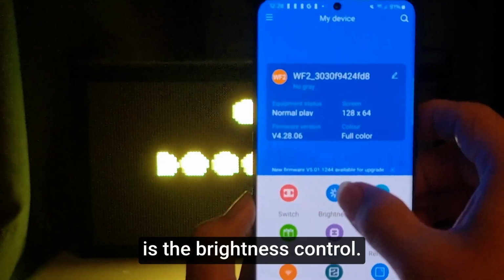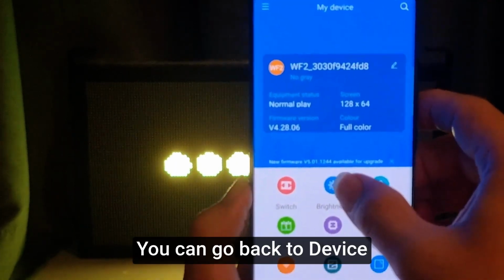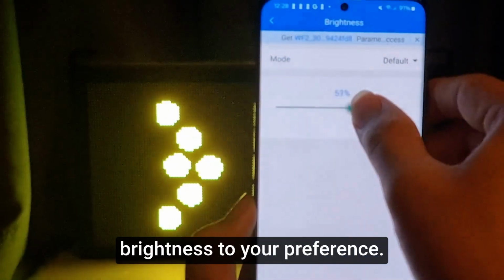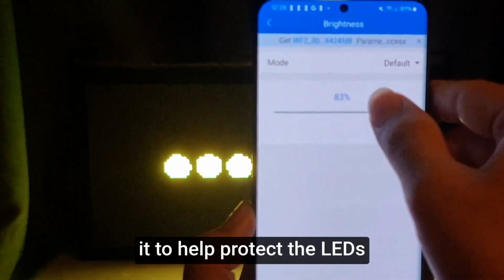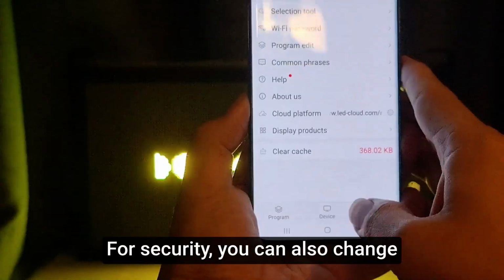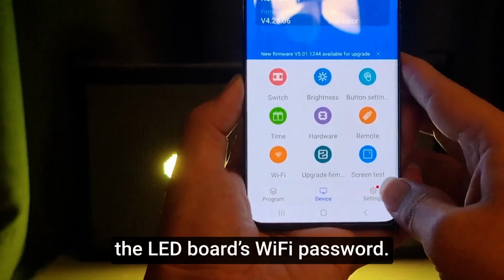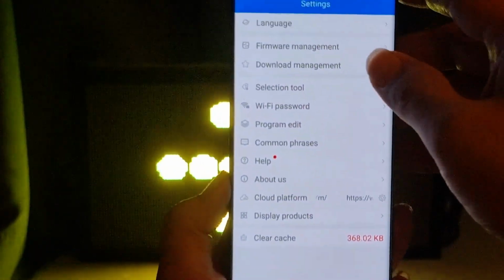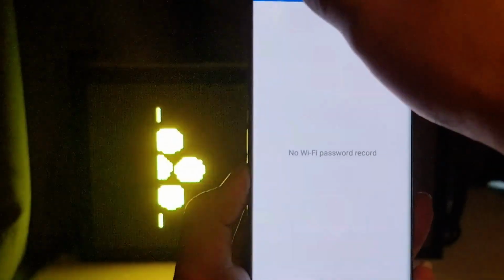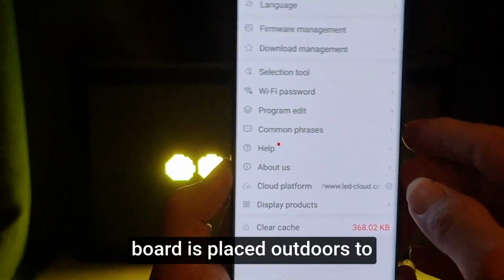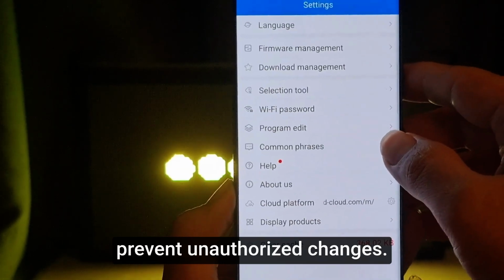Another important setting is the brightness control. You can go back to device settings and adjust the brightness to your preference. If it's too bright, you can lower it to help protect the LEDs and extend their lifespan. For security, you can also change the LED board's Wi-Fi password. Just go to the Settings menu, enter a new password, and save it. This is especially useful if the board is placed outdoors to prevent unauthorized changes.